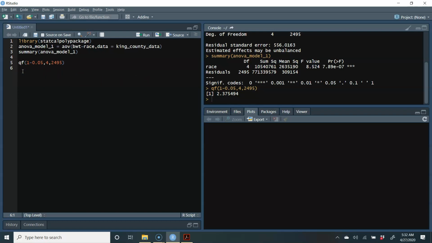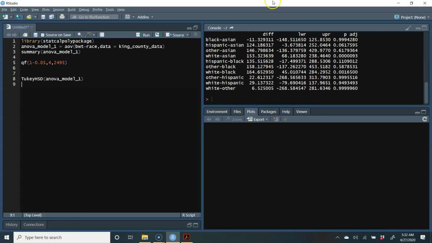Since we know that we're rejecting, we can now implement the method of determining which of the groups are different from one another. The function we're going to use is called Tukey HSD, and then you start typing ANOVA. Again, this is the reason why we define our model and store it within ANOVA model_1. When we run this, we're able to see all the confidence intervals comparing each and every group. So Black versus Asian, Hispanic versus Asian, other versus Asian, and so on.